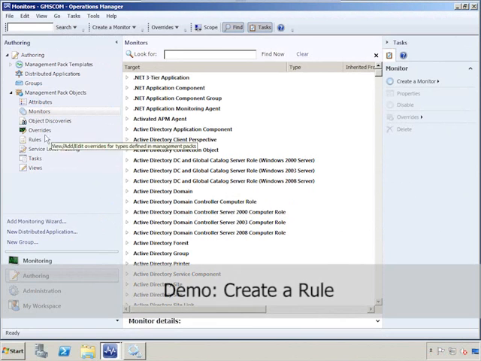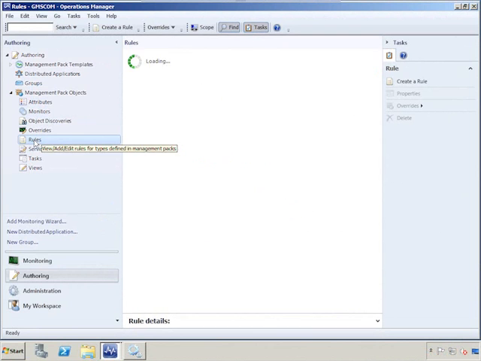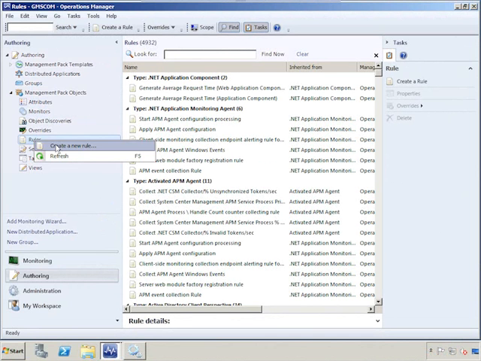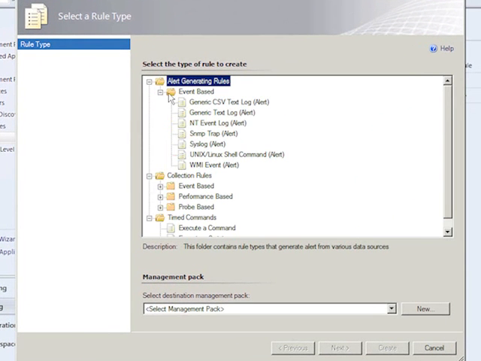This time, we're over in the console. We're going to go to the Rules area. And I'm going to right-click Rule and choose Create a New Rule. We're going to create an alert generating rule, which is event based, and we're going to look for the NT event log, because we're going to search the event log for Windows NT type events. If you're new to Windows, it's still called Windows NT event log in a lot of places. You'll see the NT name in many different areas of Windows. So get used to it.